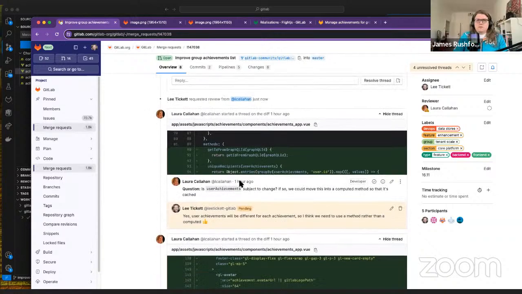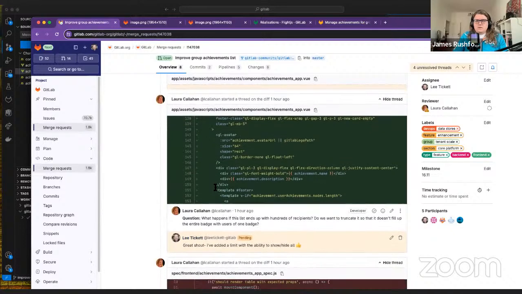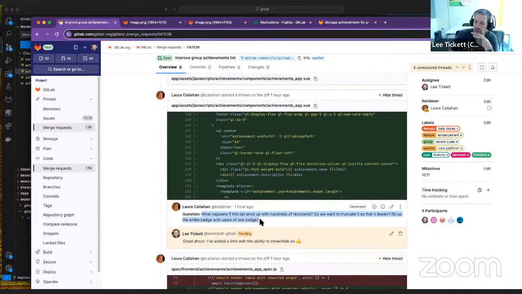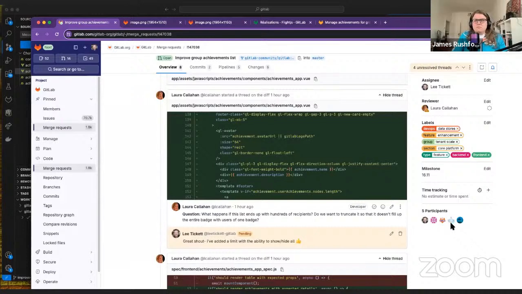Somewhere it says, what happens if this list ends up with hundreds of recipients? Should we truncate it so it doesn't fill up the entire badge with the users? Which I fully agree with. It's the same thing we do here. How about we just do it in CSS? Then we can list hundreds of users and just hide them. It's not going to slow down the page very much, and it's not a high performance page anyway.